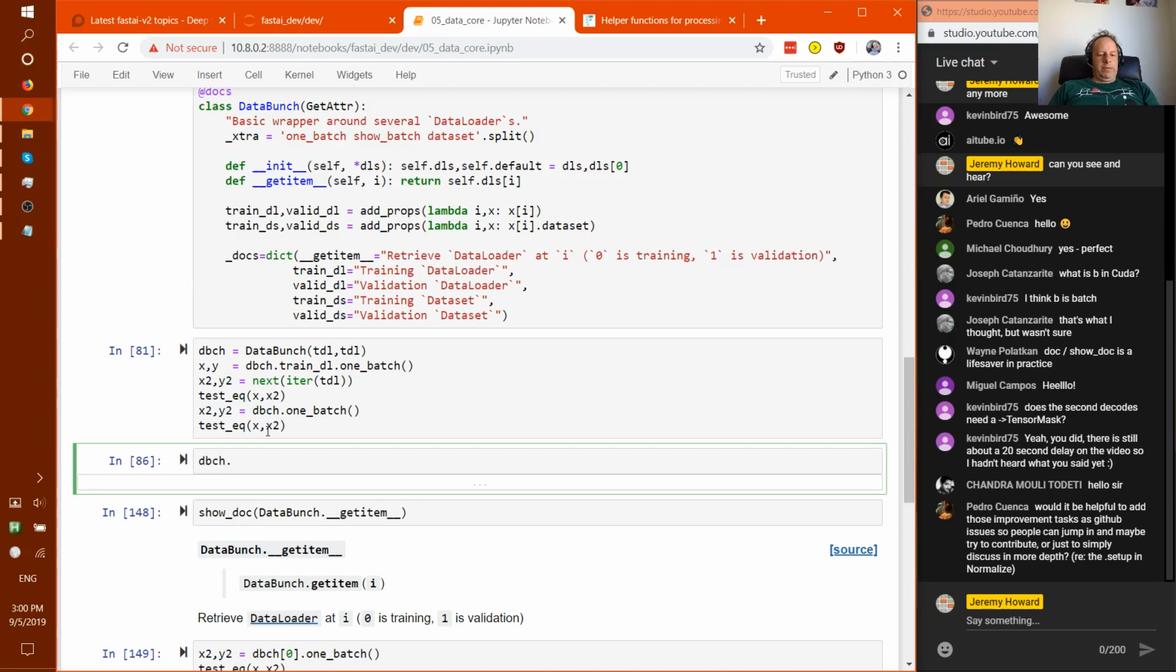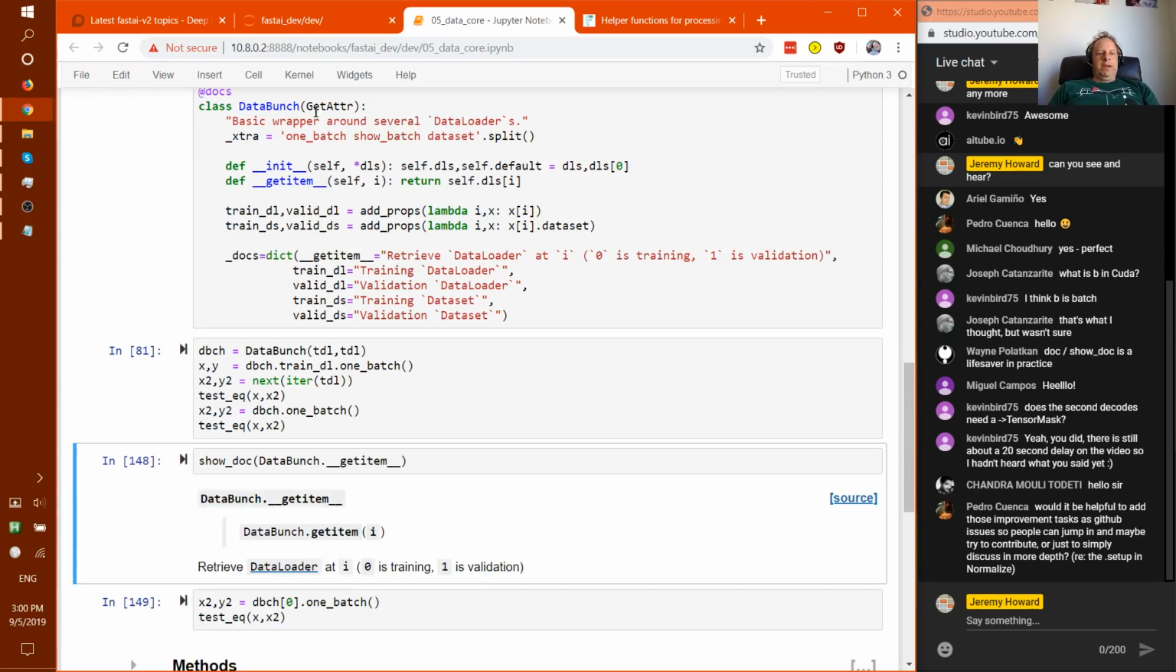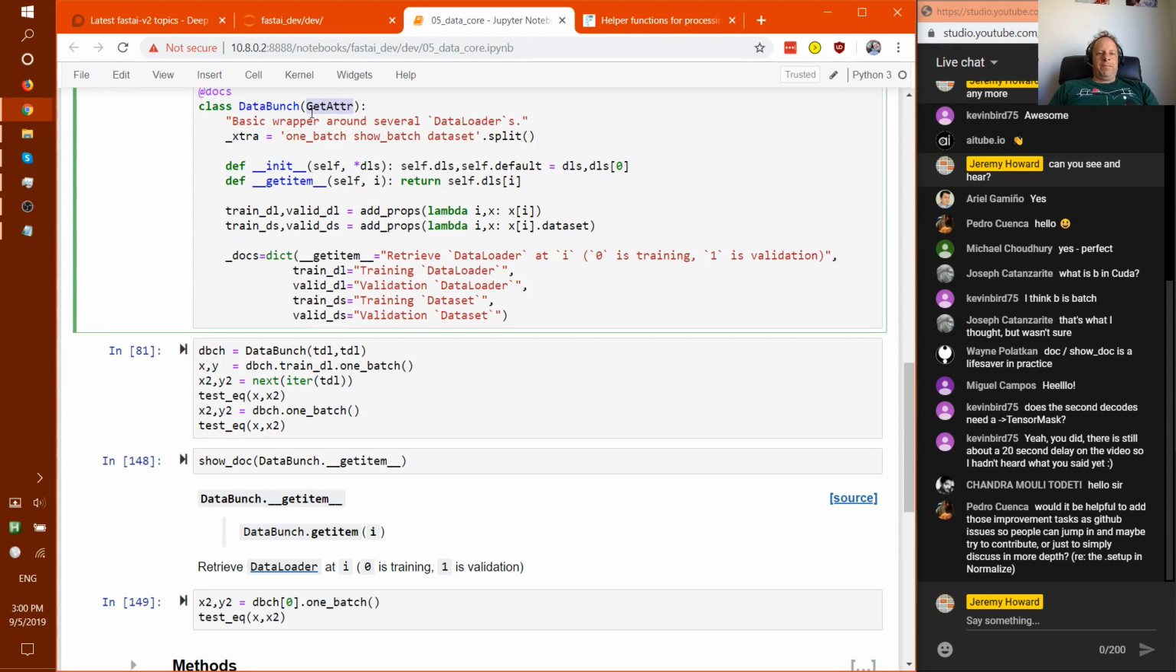So the way that this works is you inherit from GetAttr. You have to add some attribute called default, and that's what any unknown attributes will be passed down to. And then optionally, you can define a special attribute called _extra that contains a list of strings, and only those things will be delegated to. So it won't delegate to every possible thing. You don't have to define _extra.